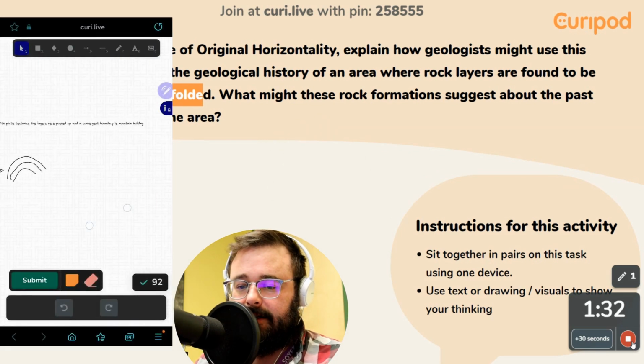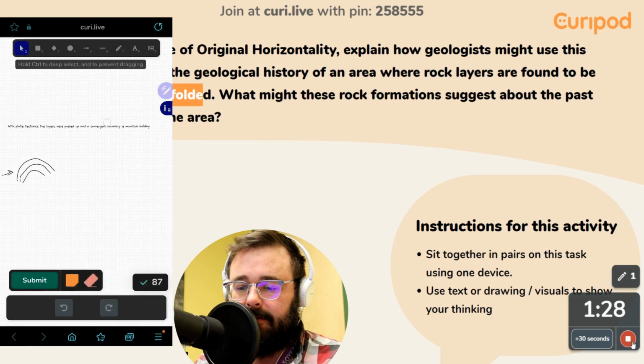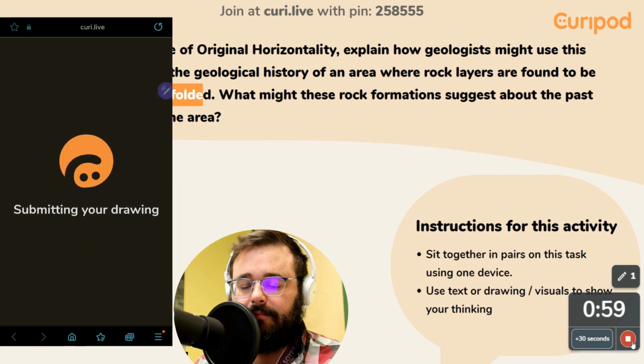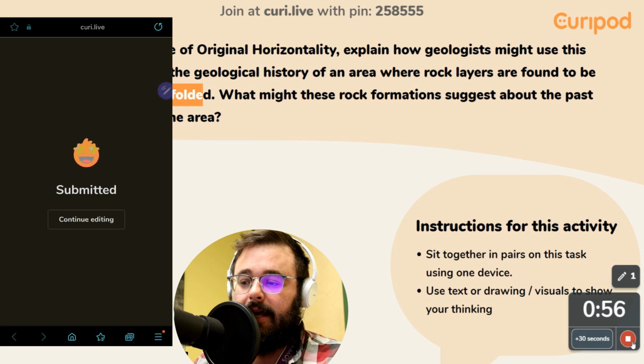We have with plate tectonics, the layers were pushed up at a convergent boundary, i.e. mountain building. So we're done, so we hit submit. So you submit your drawing, and then you're waiting for everyone to finish.